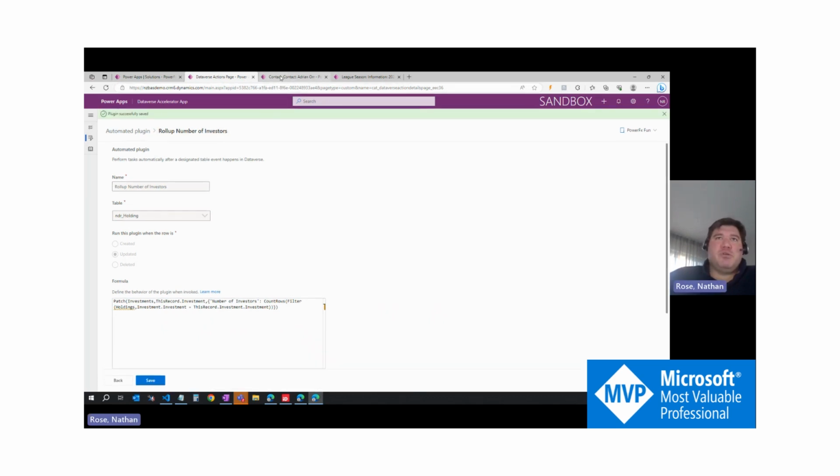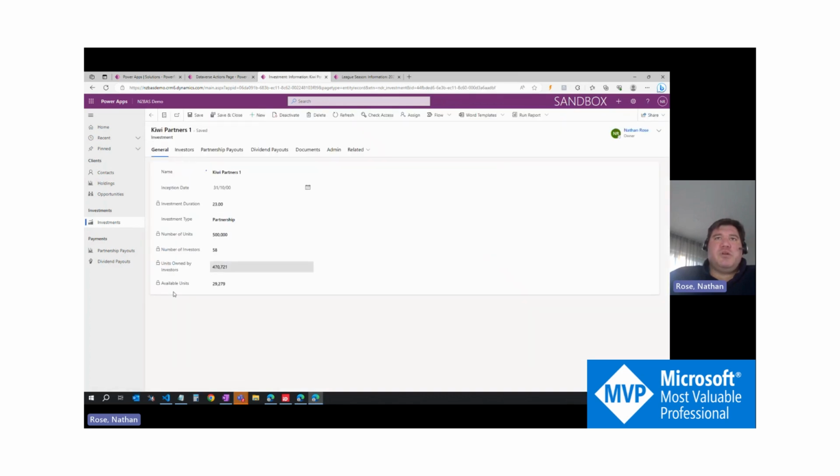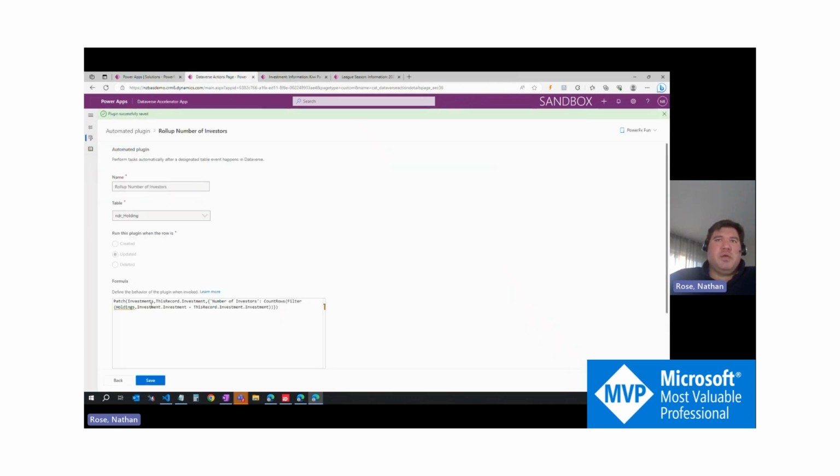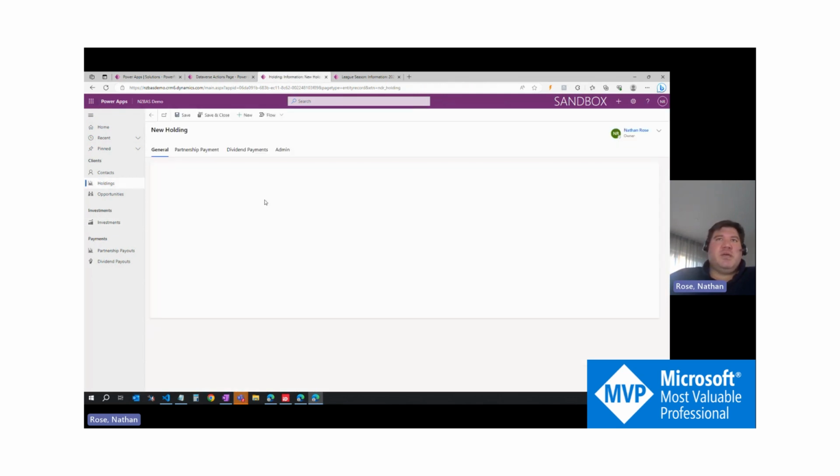And we'll go into the model-driven app and let's take a quick look. So we'll come to this record here. So as you can see, this is the field that's being updated. And at the moment, it is counting every single holding row in the system. The plugin appears to be ignoring the filter that I've put in here to say, only count the rows that are related to this investment. So let's go and we'll just do it again real quick. And let's add one.